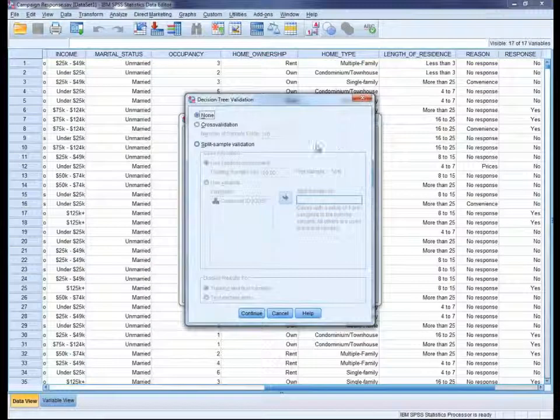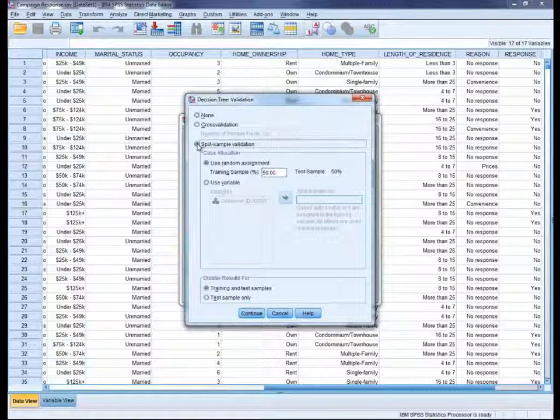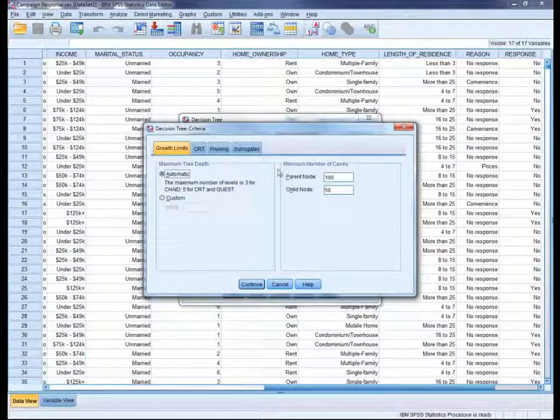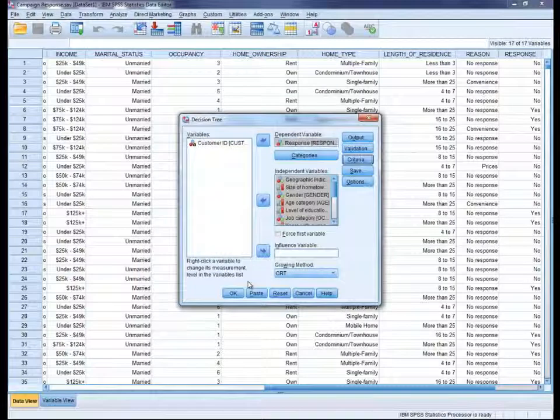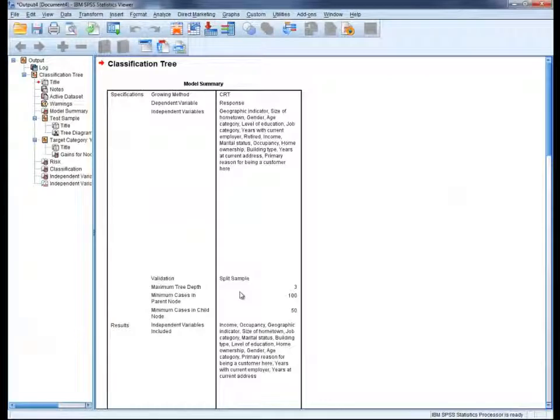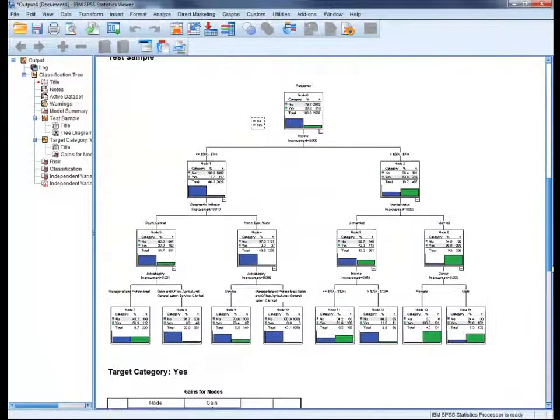Under the validation settings, you can hold out a percentage of random samples for testing. Let's go with a 50-50 split. Finally, we'll limit the maximum tree depth to 3. The results are now displayed in the output window. Let's take a deeper look at the tree diagram.